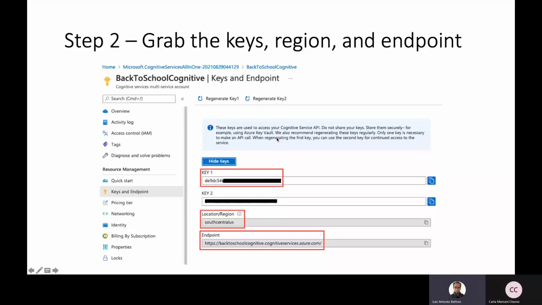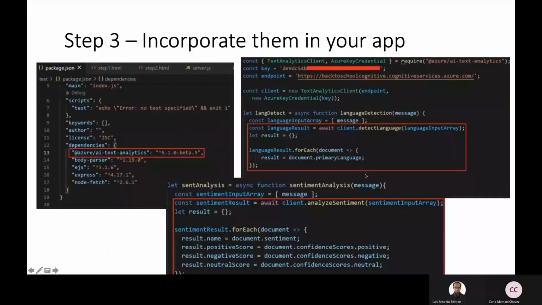The second step is to accept the terms and hit on Create. After a few minutes, the resource will be created. Access it and you will enter a dashboard with several options. Pick the keys and endpoint and copy the primary key, location, and endpoint. Paste them into Notepad or somewhere else. And finally, use this information in your code.